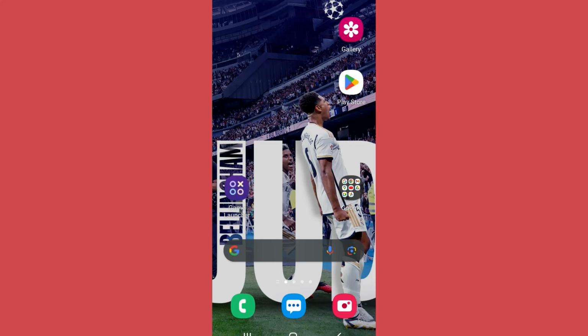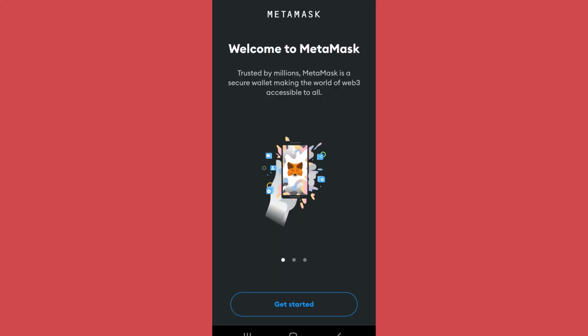In this video I will show you how you can sign up your Metamask account or create a new account on the Metamask app. So let's start. First of all, open the Metamask app that we have previously downloaded. After you open the Metamask app, you will find a screen like this. Tap on get started to create a new account.